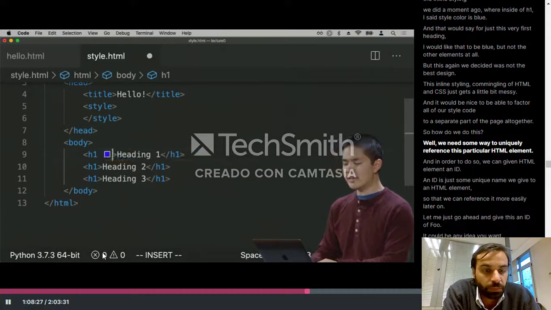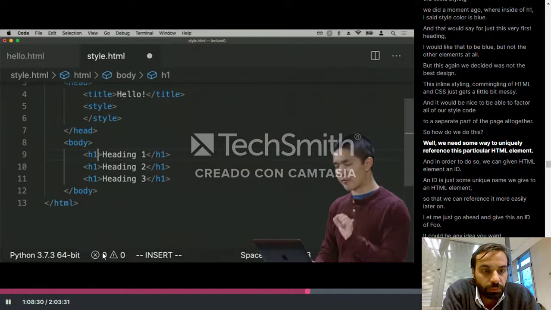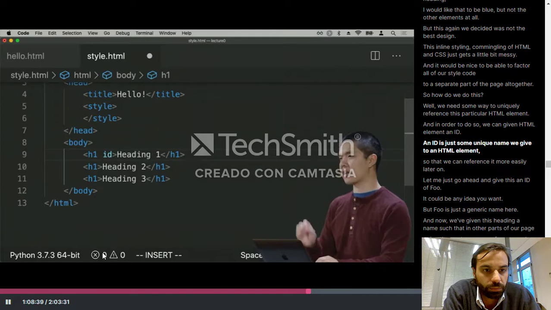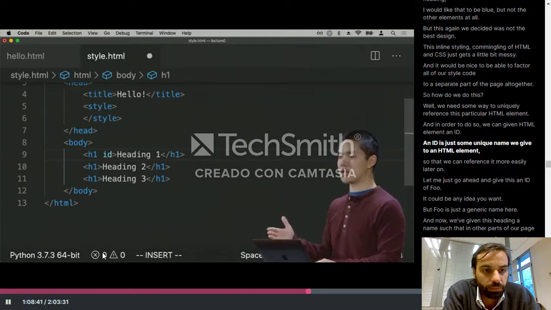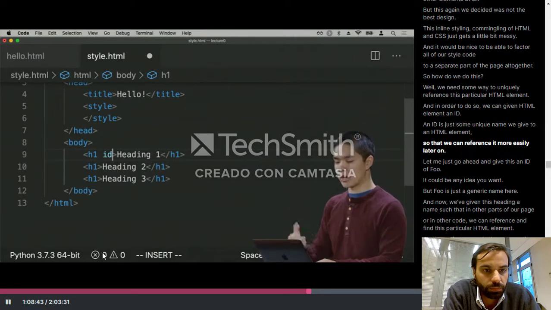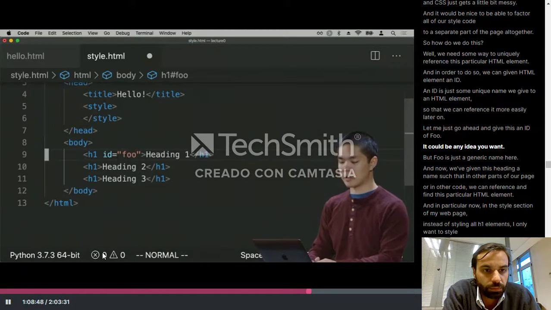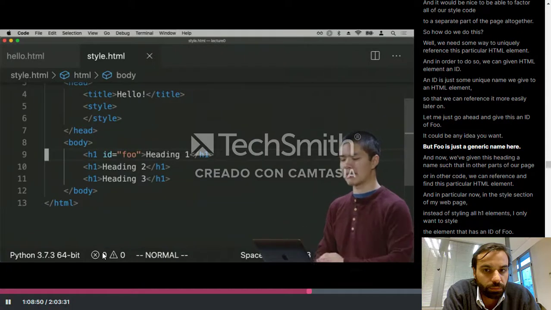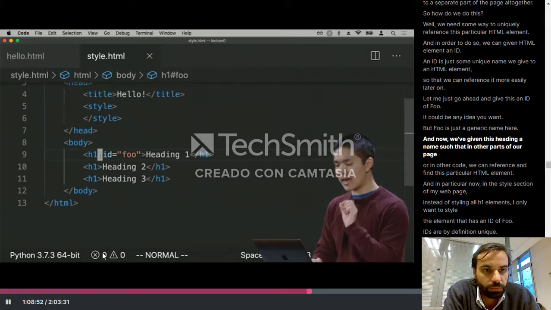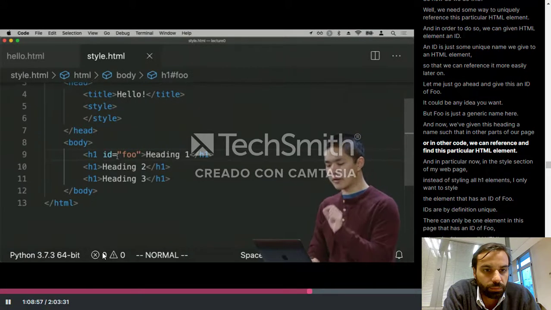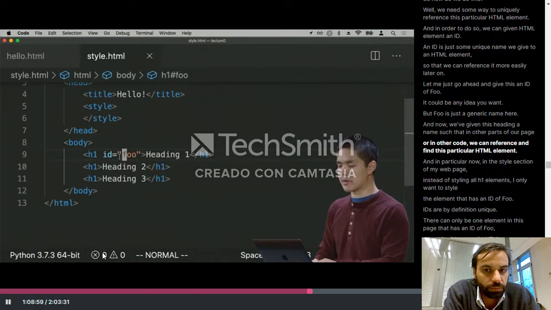So how do we do this? Well, we need some way to uniquely reference this particular HTML element. And in order to do so, we can give an HTML element an ID. An ID is just some unique name we give to an HTML element so that we can reference it more easily later on. Let me just go ahead and give this an ID of foo. It could be any ID you want, but foo is just a generic name here. And now we've given this heading a name such that in other parts of our page or in other code, we can reference and find this particular HTML element.